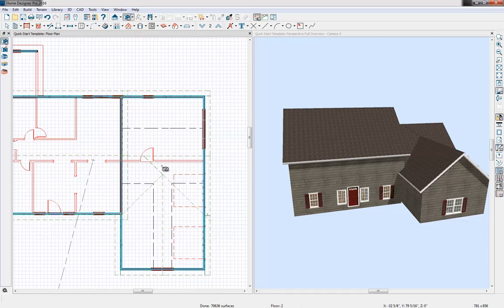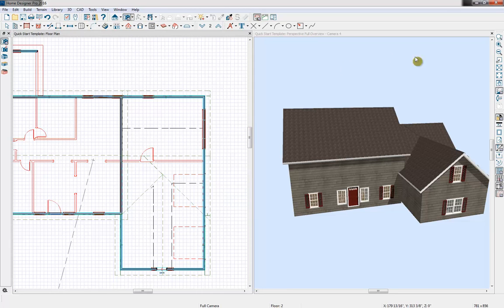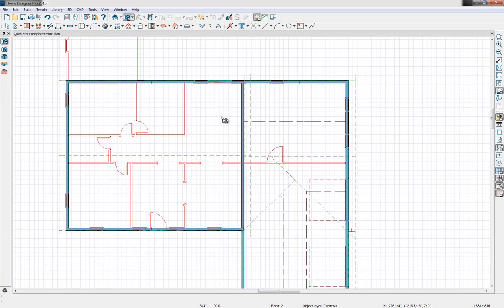So if we take another full camera view, we now have livable space inside of here, and we can place windows and have some workable space here. So now that we've built our second floor, I'm going to exit out of here, and let's exit out of our full overview at this point too.